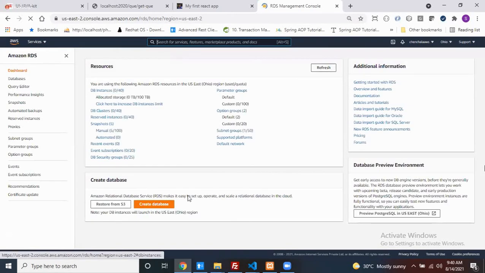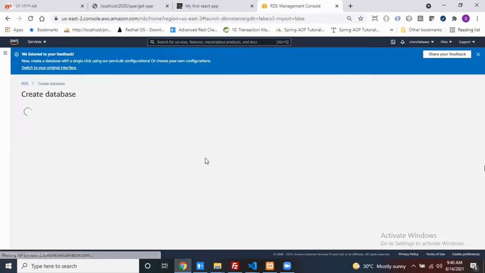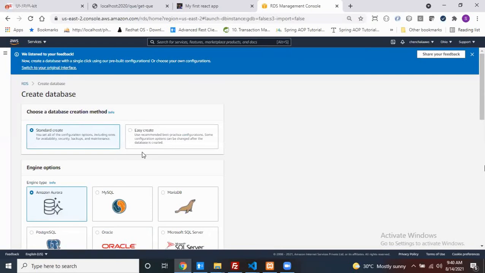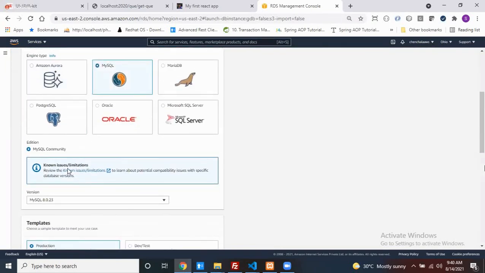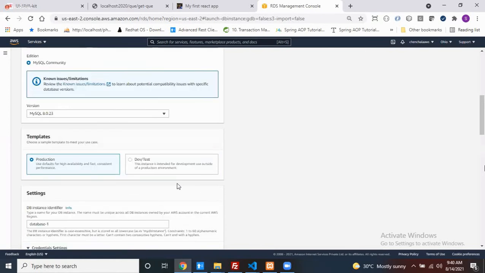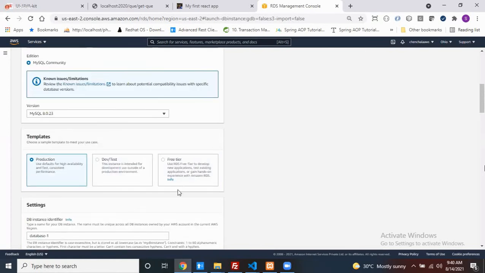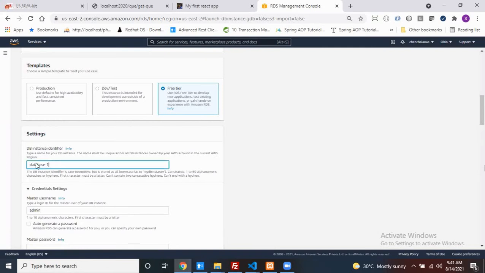Yes. Now create a database. Okay, standard edition MySQL. I don't want to change this one. Okay, retail. The database is like MyDB.